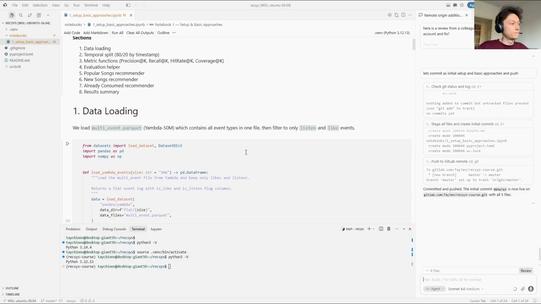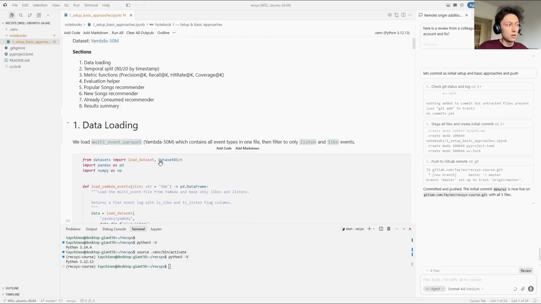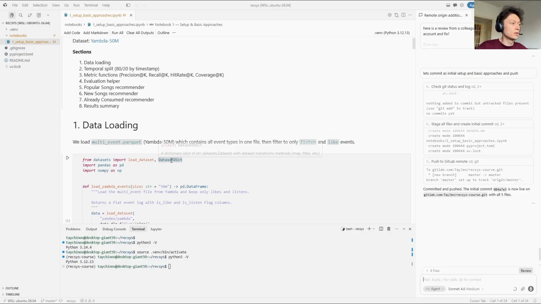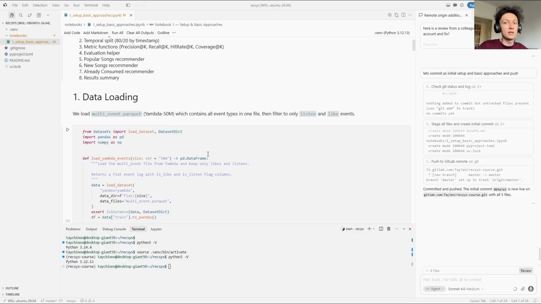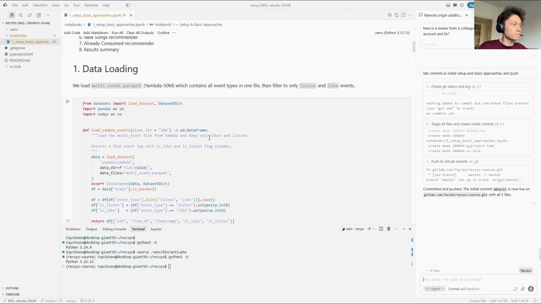So let's start. For our tutorial, we will be mainly using the Yambda dataset, which I talked about earlier. This is a dataset for music recommendations. It's an open dataset from Yandex. It contains different events, like for example listens, likes, dislikes, and some other events. We will be mainly using listen and like events as they are the most informative ones.